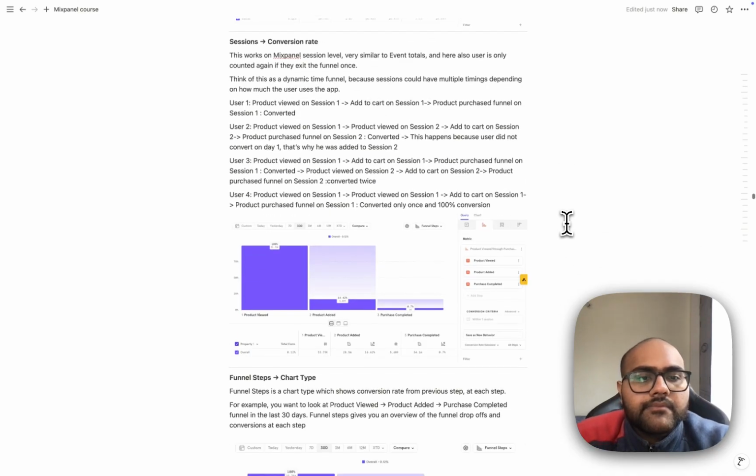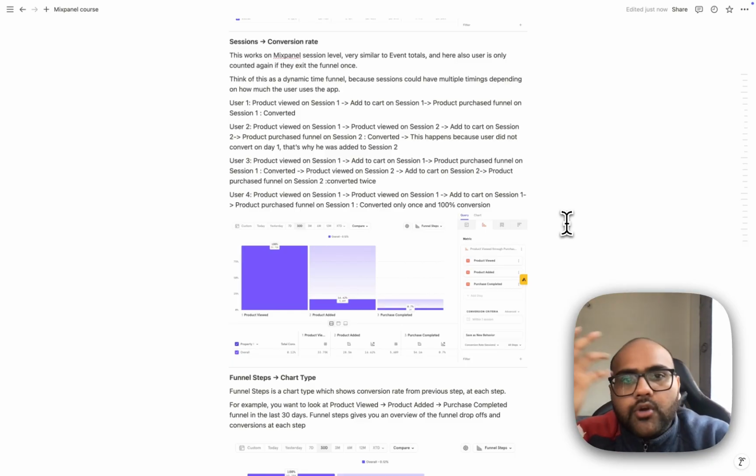Okay. Now we move on to sessions. In Mixpanel, sessions is very similar to how events work, and here also the user is counted again if they exit the funnel once. And think of sessions as a very dynamic time funnel, right? Because sessions could have multiple timings depending on how much the user uses the app, right? So today the user could use it for 10 minutes and his session time is 10 minutes. Tomorrow he could use it for an hour, right?